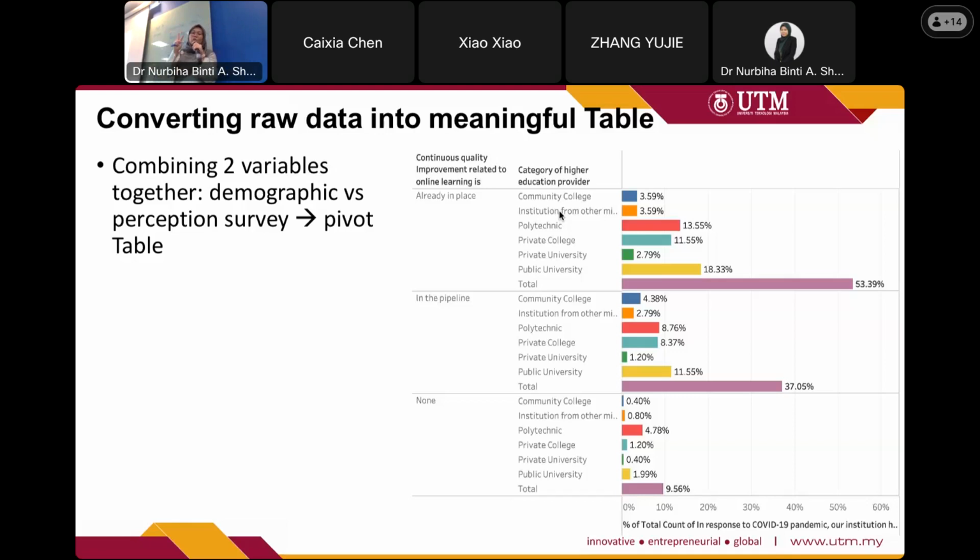So these two questions are being combined in one table. So we can see which higher education provider has continuous quality improvement already in place. So it is not presented separately. So here you can read, okay, there are 3.5% community colleges saying that CQI is already in place.